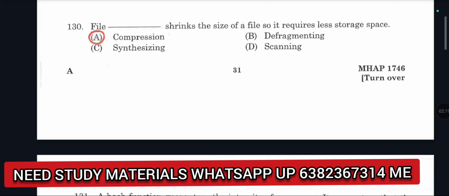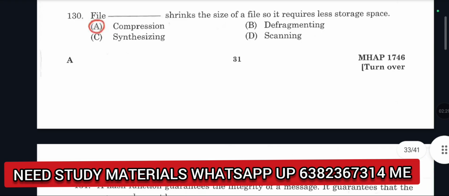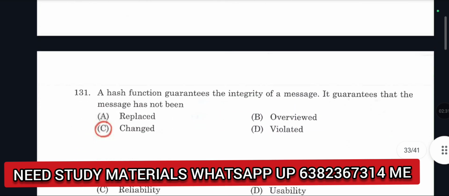File dash strings the size of a file, so it requires less storage space. Answer option A, compression. Okay, compression shrinks the file.